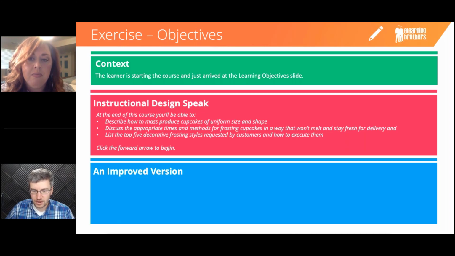That's creative. Want to make cupcakes worthy of the Great British Bake Off? Read on. Love it. Who doesn't love cupcakes? By the end of this course, we'll have you baking and icing the most requested cupcakes like a pro. Yes. Oh, I love that. That's a good one. Let's see.